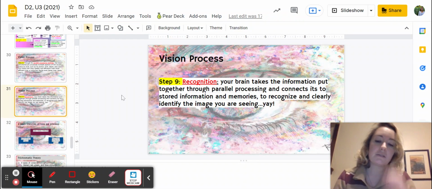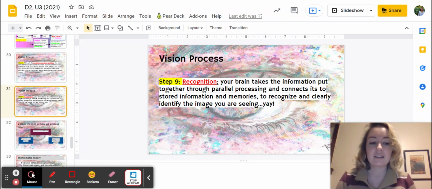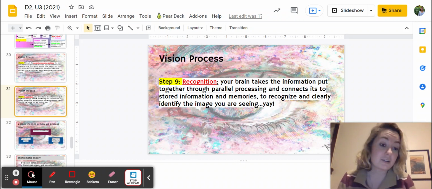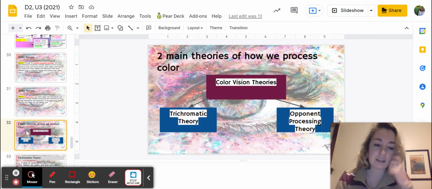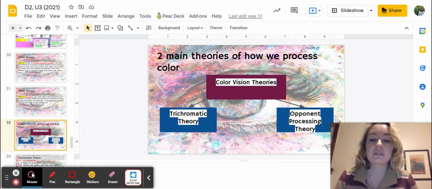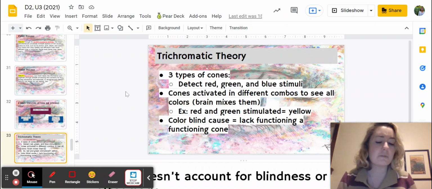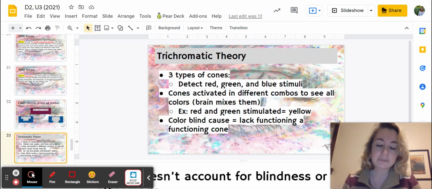So now we can figure out what it actually is we're looking at and go through the perception part of sensation and perception. So there we go. And we're just going to end by talking about two theories of how we process color. So there's the trichromatic and the opponent processing theory of color. And we're going to look at how both of these would explain color blindness.